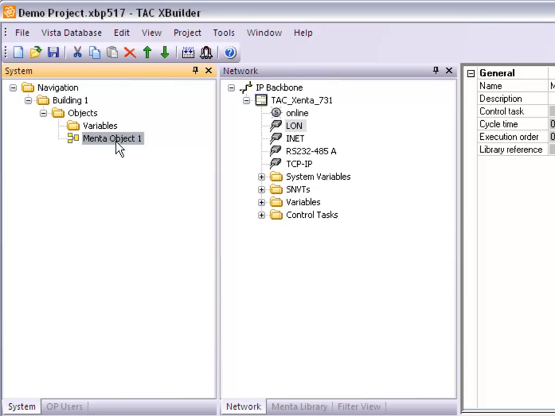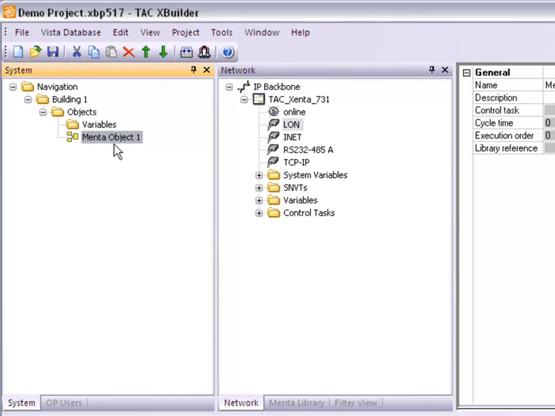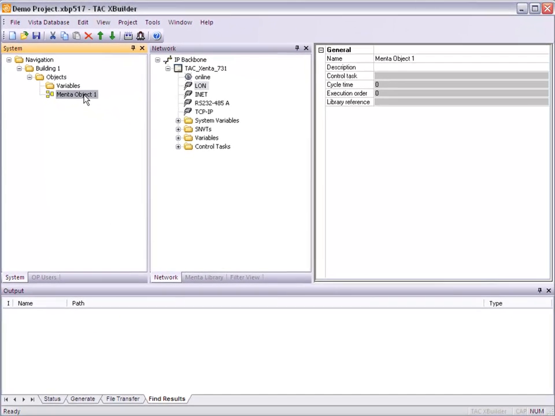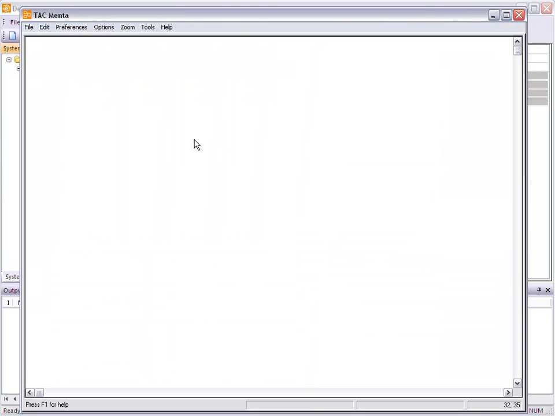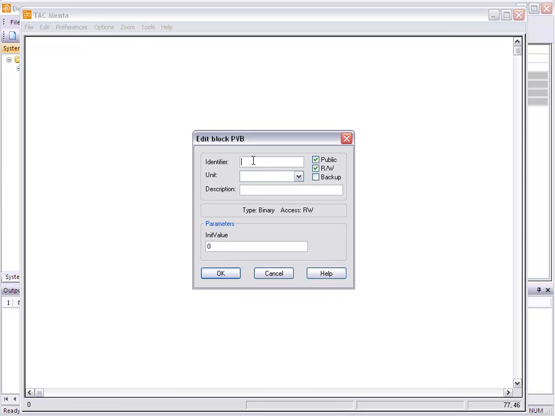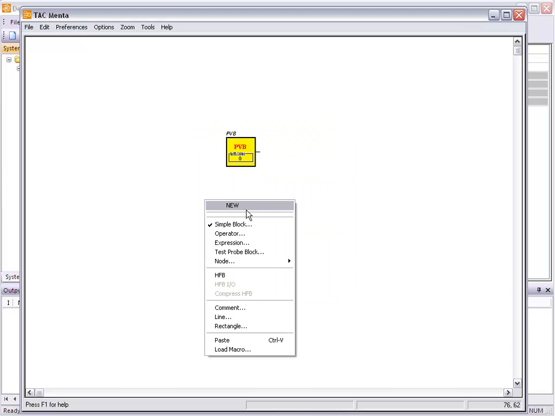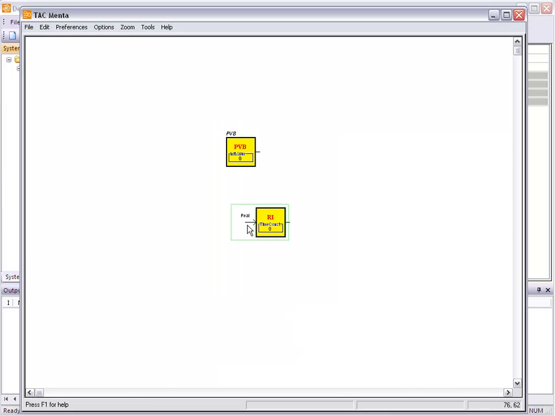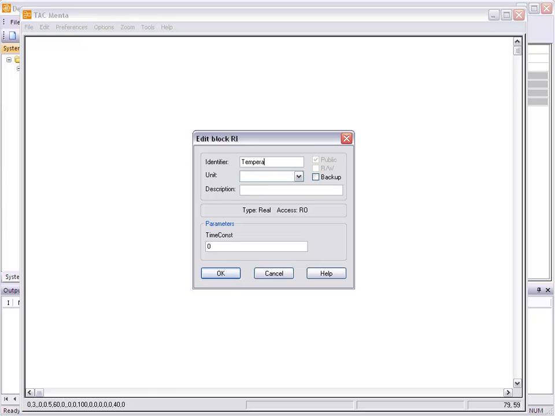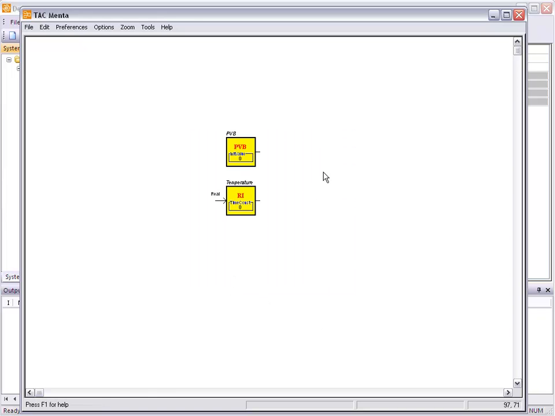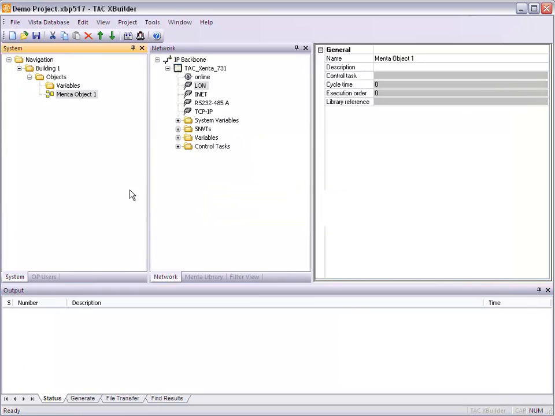It's not the physical signal. So when you reference your graphics or whatever from Vista, it can be confusing to have to drill down into different parts of a Menta. So what we do is, and I'll just demonstrate this with a small Menta program here, not so advanced. I'll call it this temperature, like this.